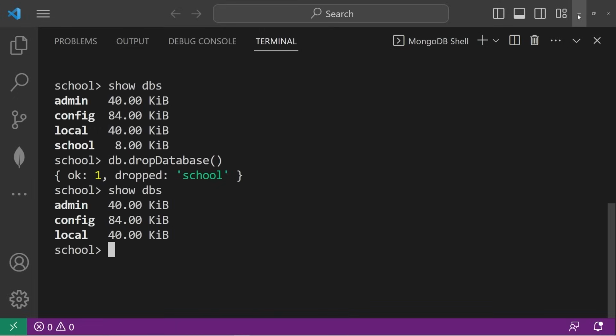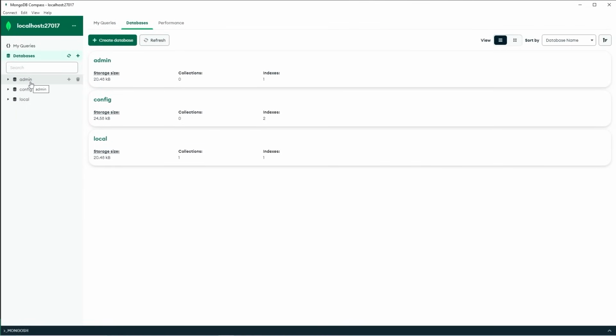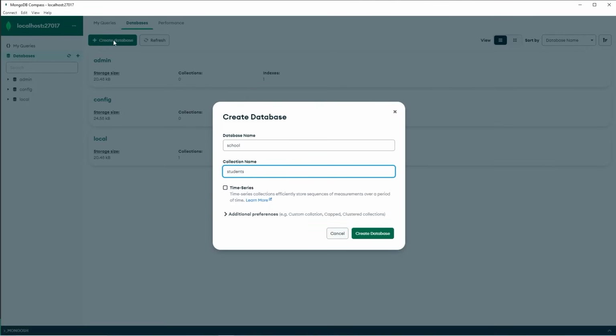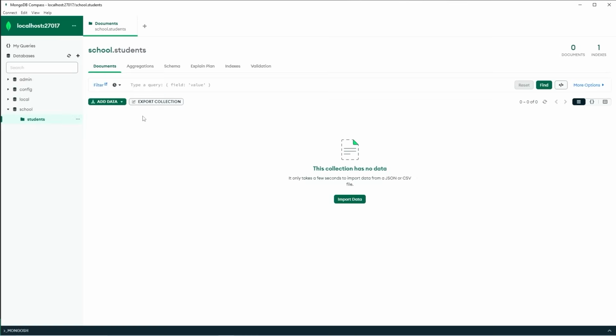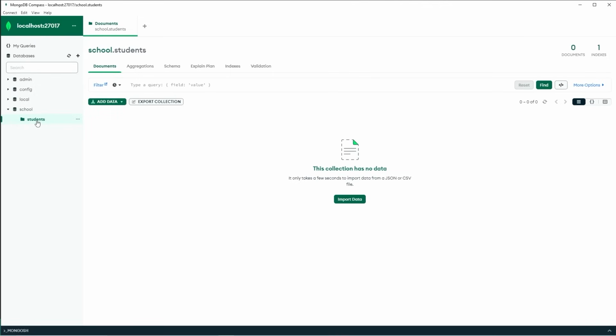If you would like to use Compass, here's how. We have our 3 default databases, admin, config, local. To create a database, you can click this green button. We'll need a database name, let's say school again. We will create a collection of students within our database. You can add additional preferences, but we'll cover that later. We will create our database. And here's our database of school. There is one collection of students, but students doesn't have any documents yet, which we'll cover in the next topic.